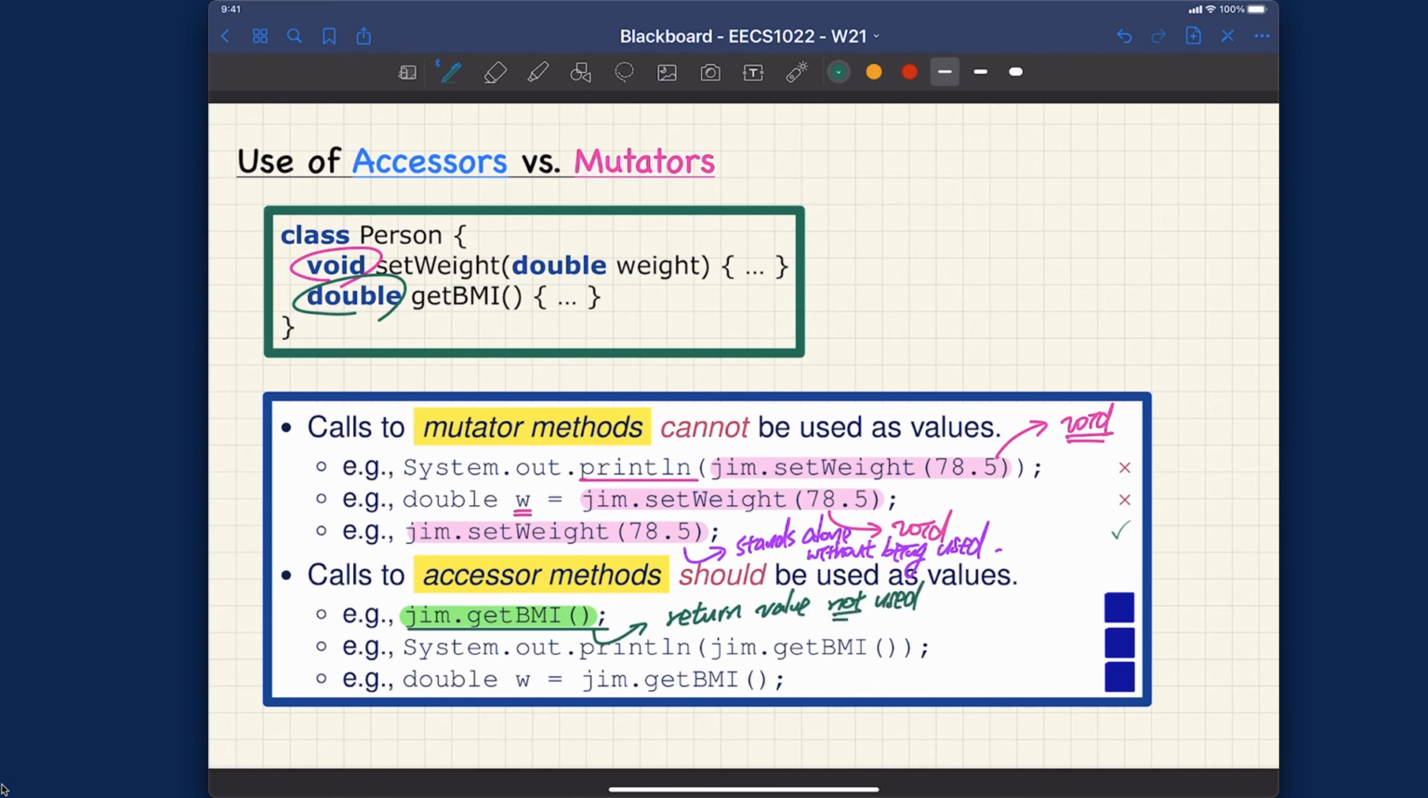Not being used. So this will compile, but it's not useful, because you already did a computation to get a BMI, but you're not really using the returned BMI value anywhere, either to print it out or to assign it somewhere else, right? So for this one, I simply say cross in the sense that it will compile. Compile but not useful. This is what I meant over here. It will compile, but it's simply not useful.